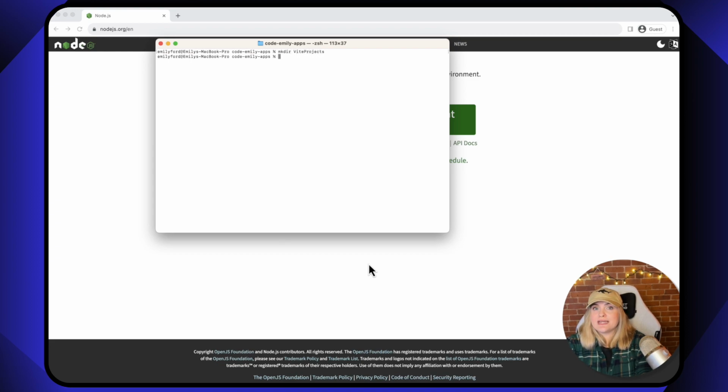And then in order to get into that new folder that we just created, we'll do change directory, which means changing the directory or folder that you're currently in the terminal. So if I do cd and then just type in Vite projects, now we're in our new folder. This is where our new Vite project is going to live.